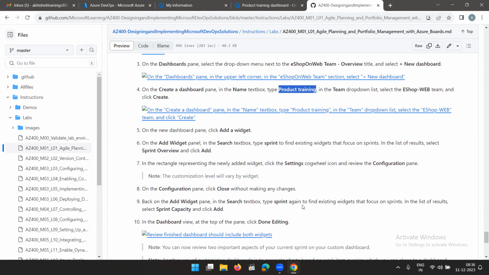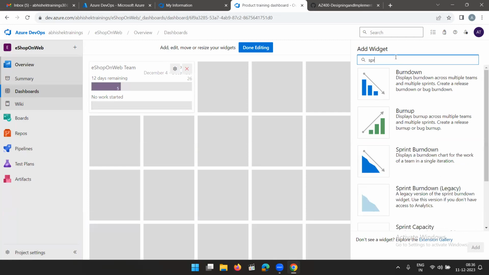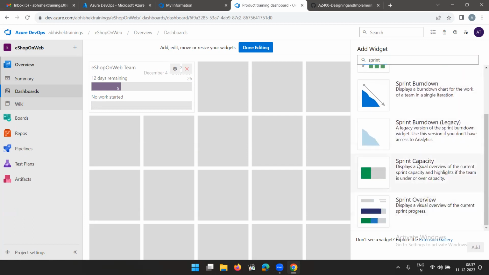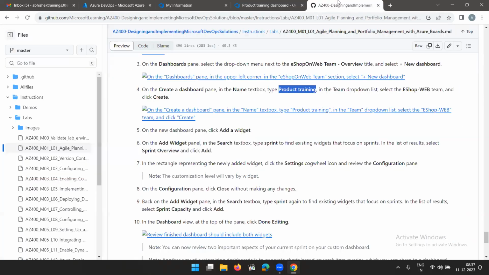On the configuration pane, click close without making any changes. Back on the add widget pane, in the search text box, type sprint again. Now here we'll add the sprint capacity. So if you type sprint over here, sprint capacity. Now here maybe there is no capacity added. You have to set the capacity first.